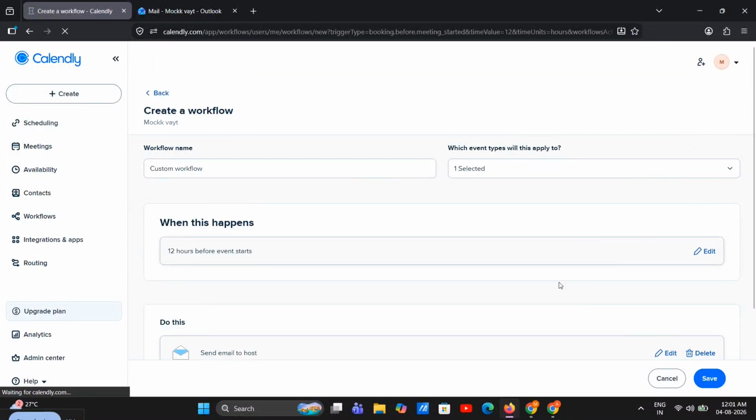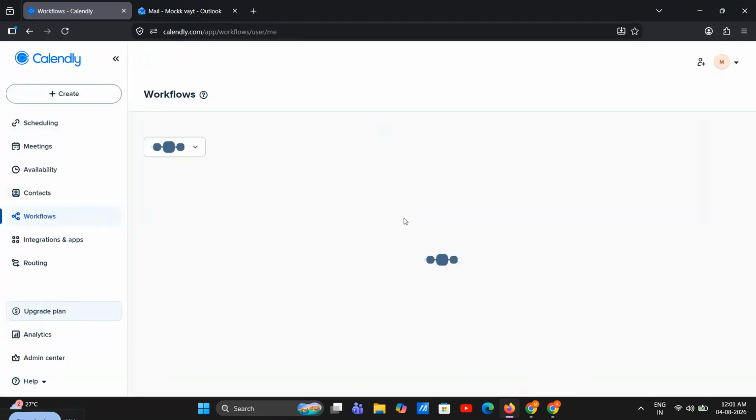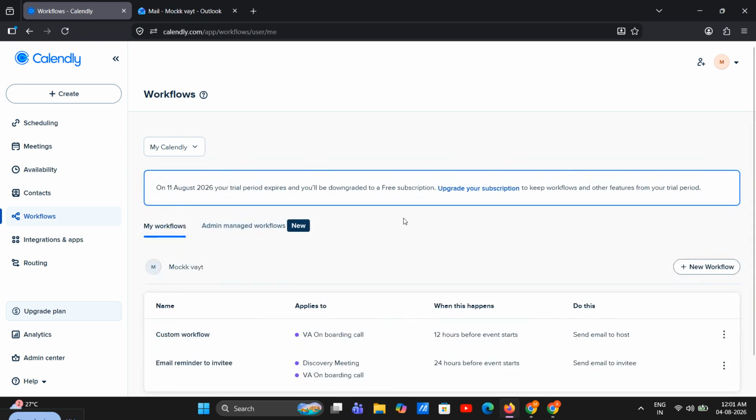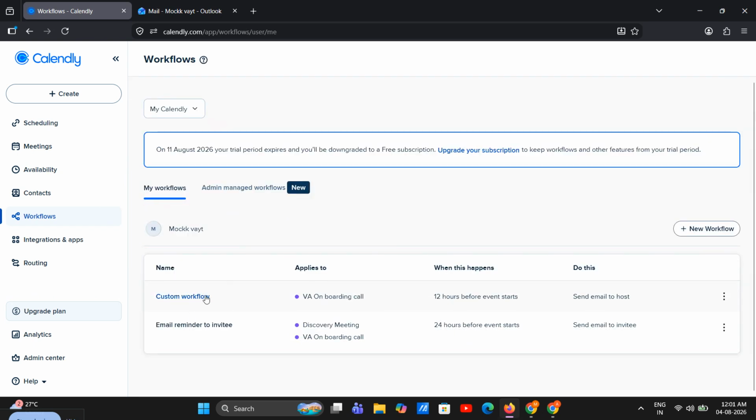And that's it. Your custom workflow is now created in Calendly and ready to automate your scheduling process. From here, you can return anytime to edit, update, or improve it as your needs change.